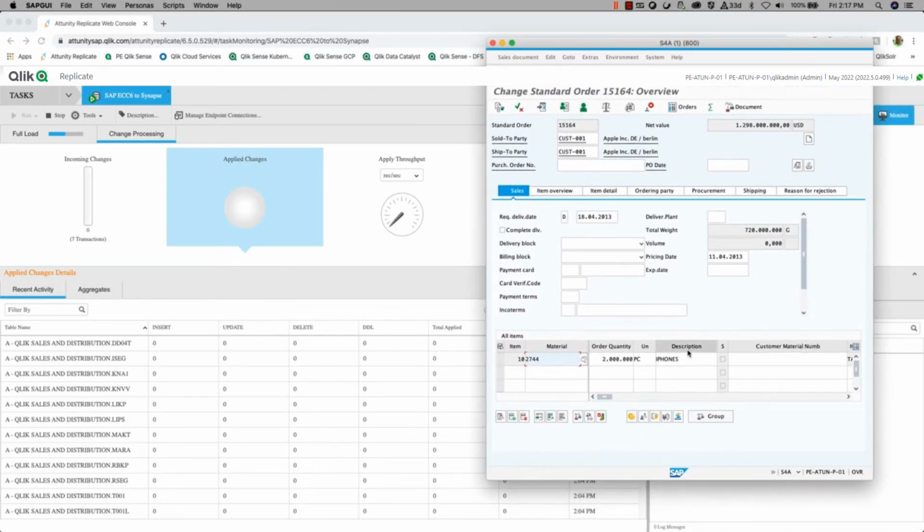So let's go ahead and actually make some data changes in SAP. Oh my goodness, I was trying to order 2 iPhones for my granddaughters for Christmas. It appears I've ordered 2 million. Let's go ahead and make that change right now.